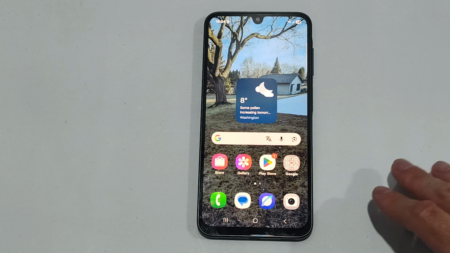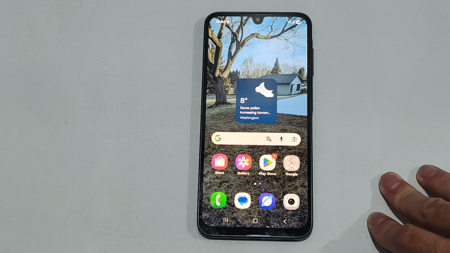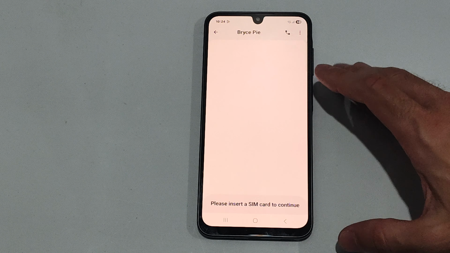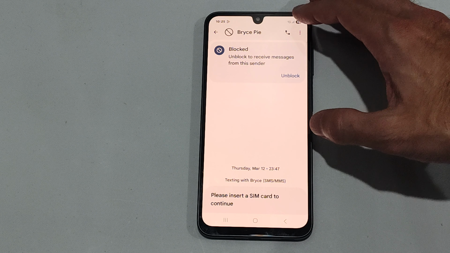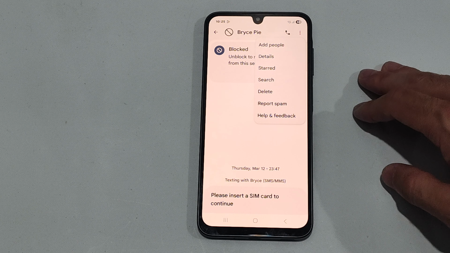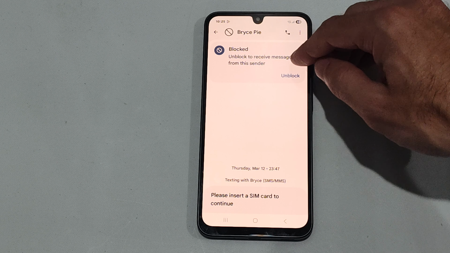Today in this video I'm going to show you how to unblock messages on your Android phone. So let's go on over to Google Messages right here and locate the message you want to go ahead and block. So I already have this person blocked. You can see I can unblock them at any point in time. If I go to the top right on their name, I should be able to unblock them or block them.